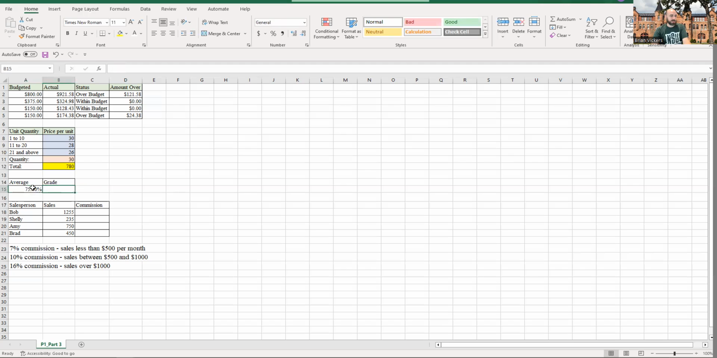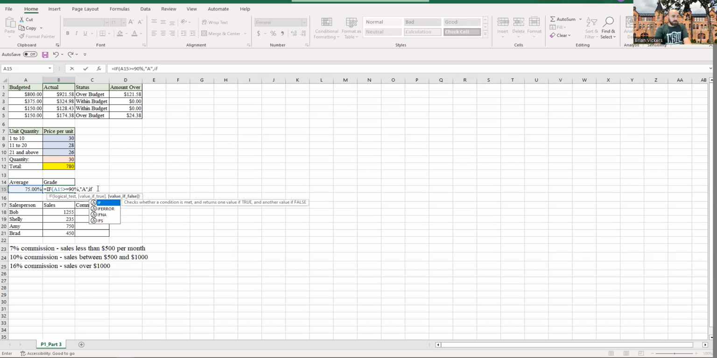So writing 75%, and we're going to write equals IF. And if this amount is greater than or equal to 90%, then I want it to show an A. And any letters, I'm going to put those in parentheses. And then I'm not going to write a value if false. Instead, I'm going to write the next IF statement. And the next IF statement is, if this amount is greater than or equal to 80%, then I want it to show a B, comma, IF, so the next one.